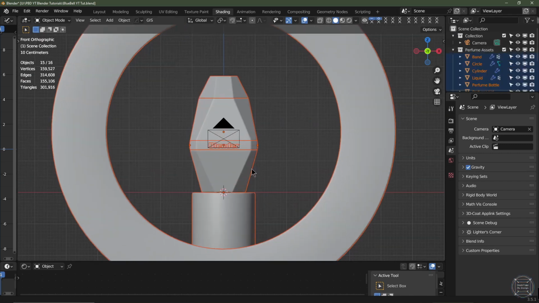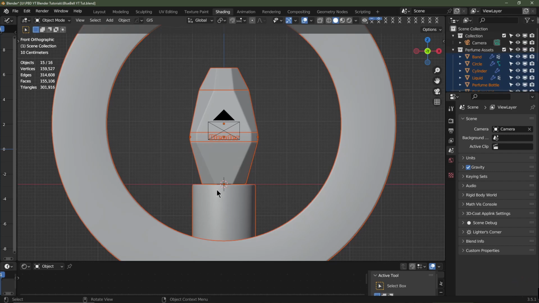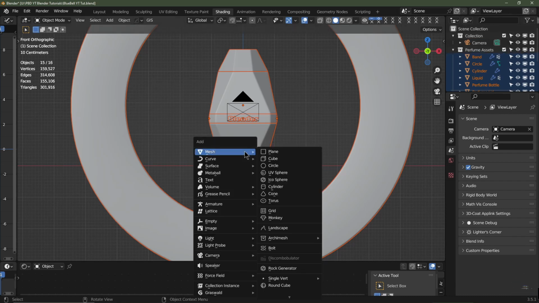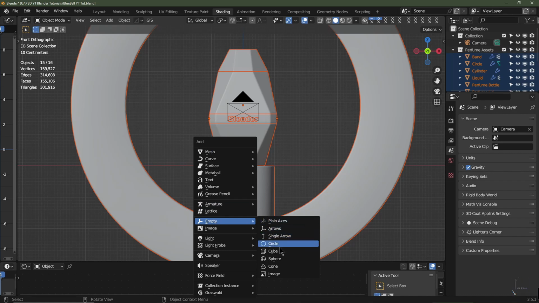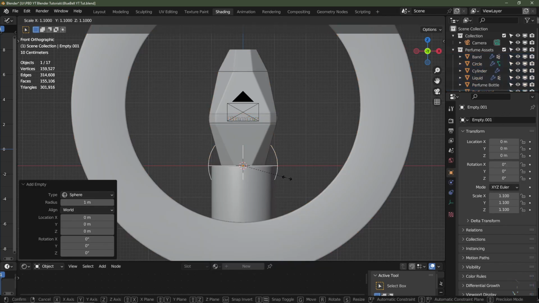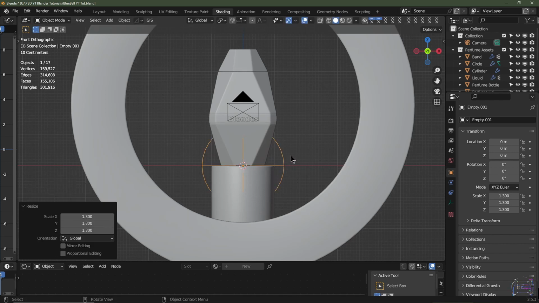Excellent. So to rotate the bottle, I'm actually going to use an empty, so I'm going to parent all the objects to the empty, and then I'm going to animate the empty to rotate on the z-axis, and everything should follow with it. So to do that, I'm going to hit Shift A and then go to empty, and I'll choose a sphere just for visual purposes. I'm going to scale it up a bit as well so I can see what I'm doing.